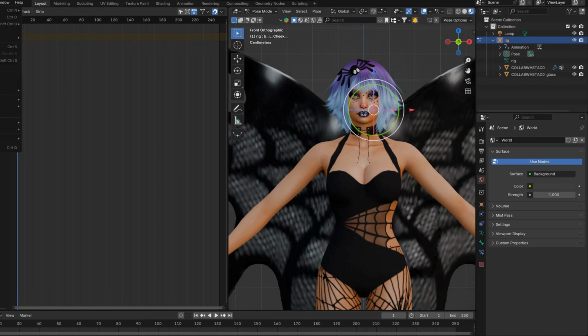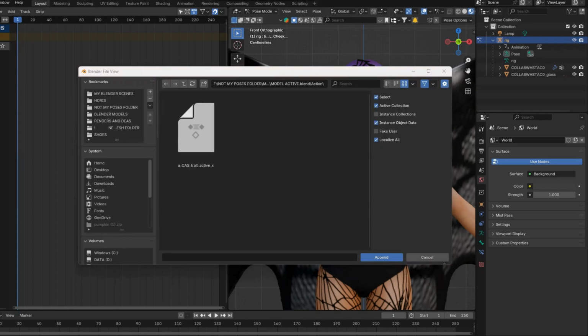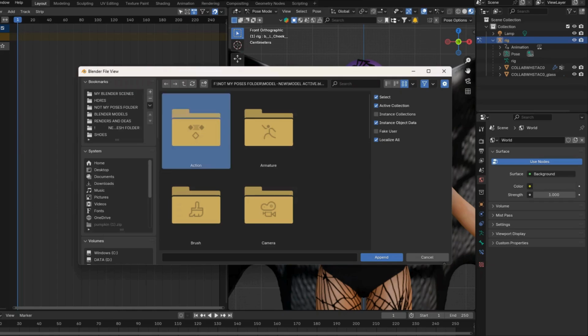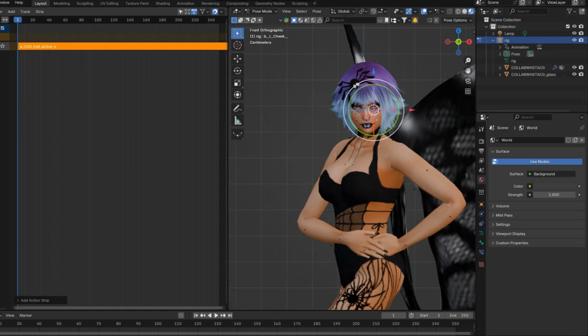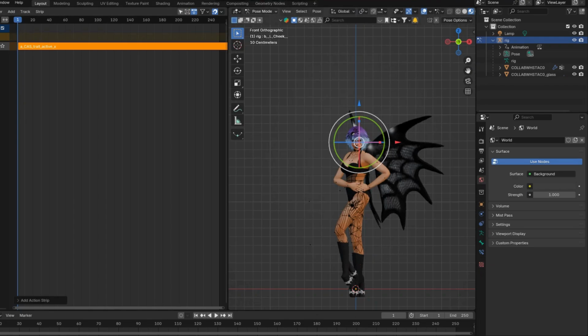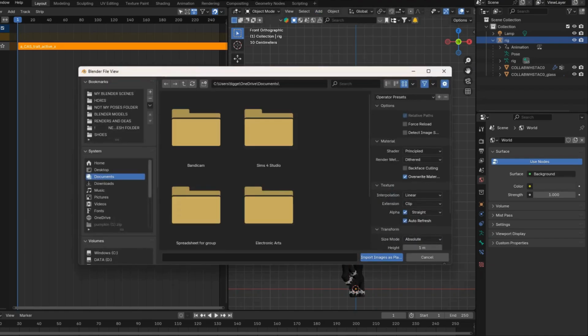And then you file, append, and you go to your pose folder. You select whatever pose you want and bring it in by an action. And there you go. She is posed. Okay, so now we go back into object mode, and I will add a mesh plane.